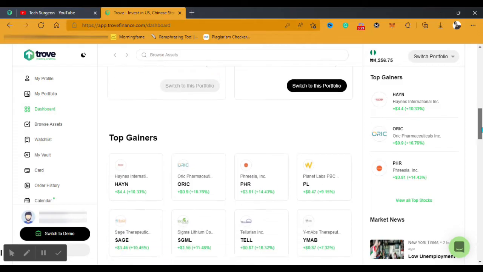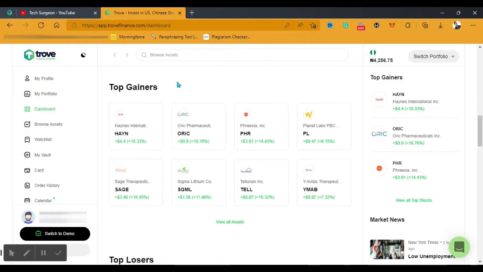And then going down you can see the top gainers, because stocks, you can actually liken stocks to crypto. When you're looking at it you can see some top gainers, like the way you get top gainers in cryptocurrency, like maybe Decentraland Mana is high today, or there's Litecoin, there's Bitcoin. So here you can see Haynes International, Oric Pharmaceuticals, Frisia Incorporated, Planet Labs, and they are gaining. You can see plus 10%, plus 16%, plus 14%, and all that. Those are the top gainers.